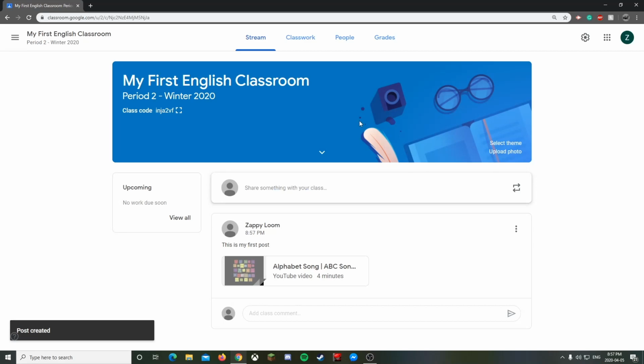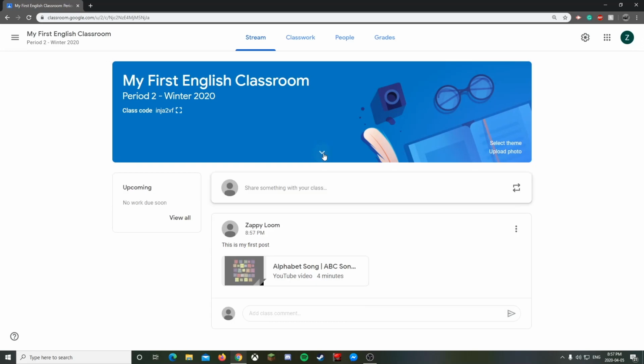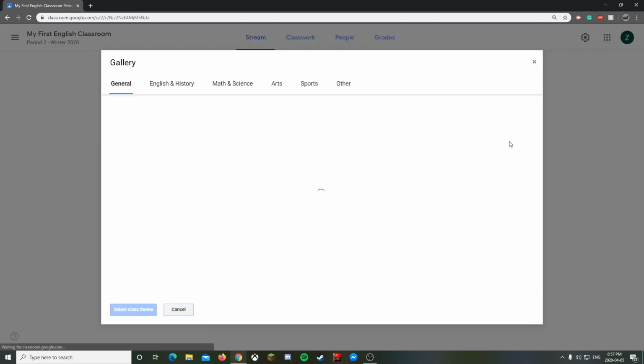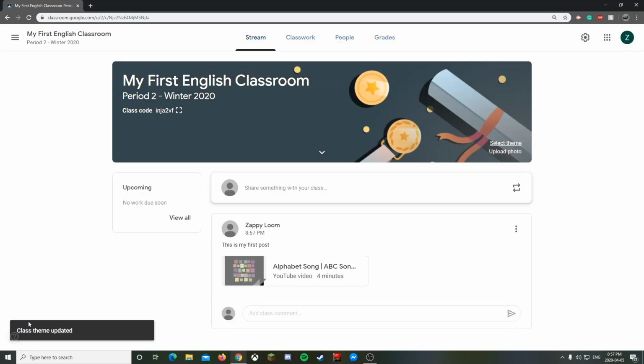The only other couple things on here, you can click this little down part and it shows you the subject again. And then you can change your theme or upload a photo. So I'm going to pick this because I think the colors are cooler. So when you change your theme, that changes this up here. That changes kind of all the accent colors if there is any. So up here it'll be gray now.